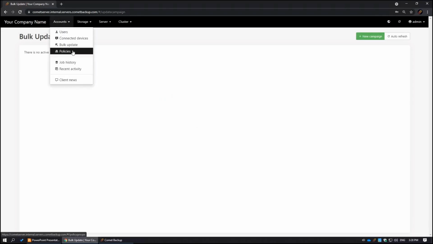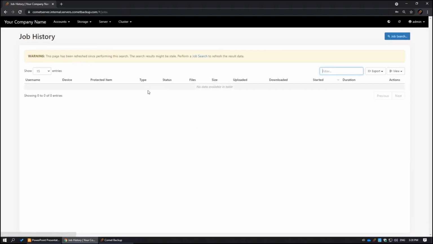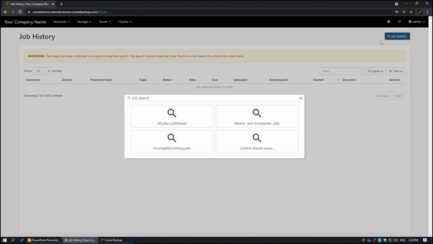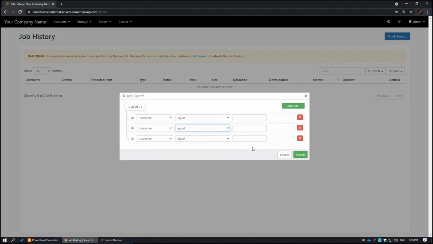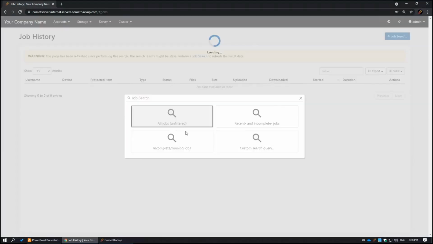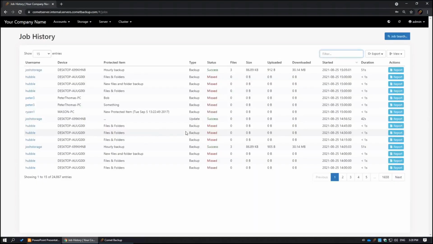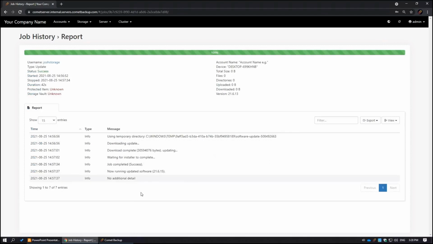We've covered policies. Next here, now we have job history. So we've got very comprehensive job filtering here. So whether you're wanting to build out your own custom search string that you're wanting to find with job history, or you're just wanting to have an overview, the job history is a good way of just having a really quick overview of what's been happening with users, the protected item, the type, seeing what's been happening, looking at the job reports to see what actually happened there. The job history is a great place for that sort of overview.